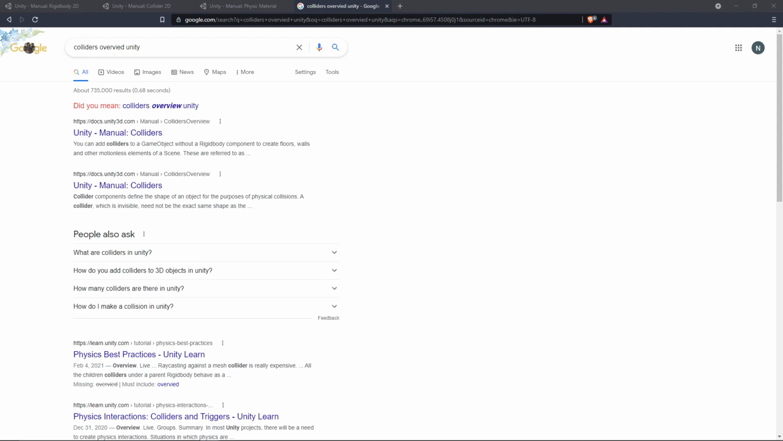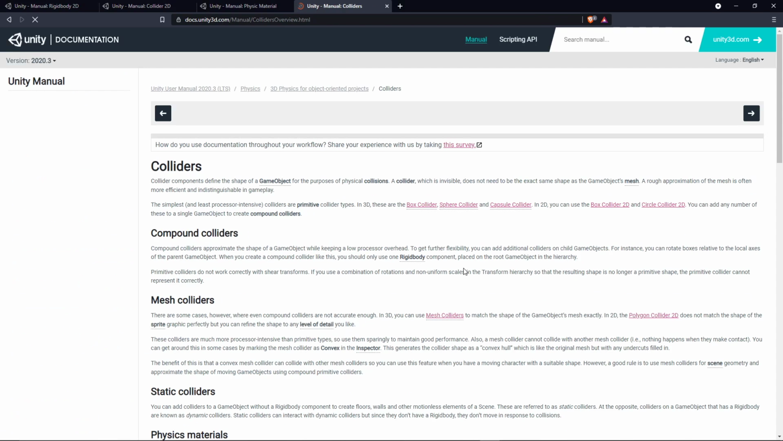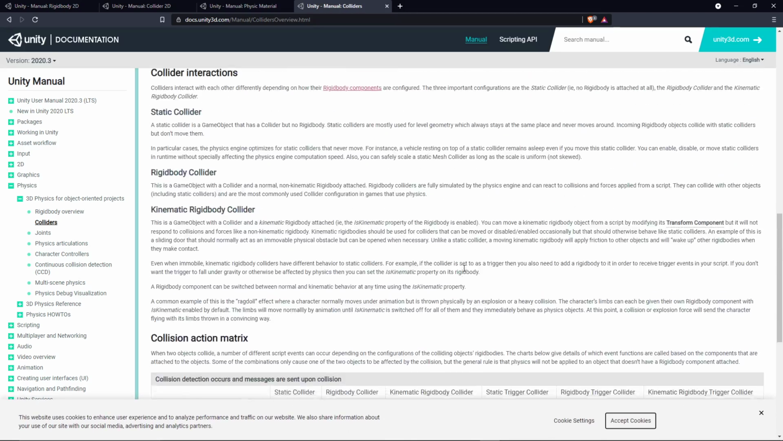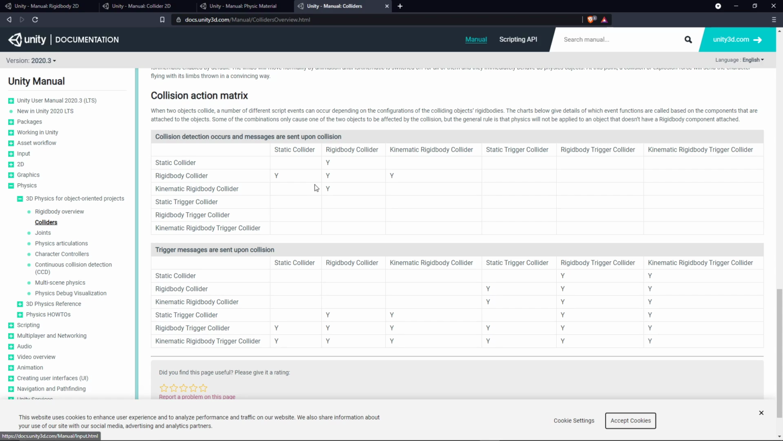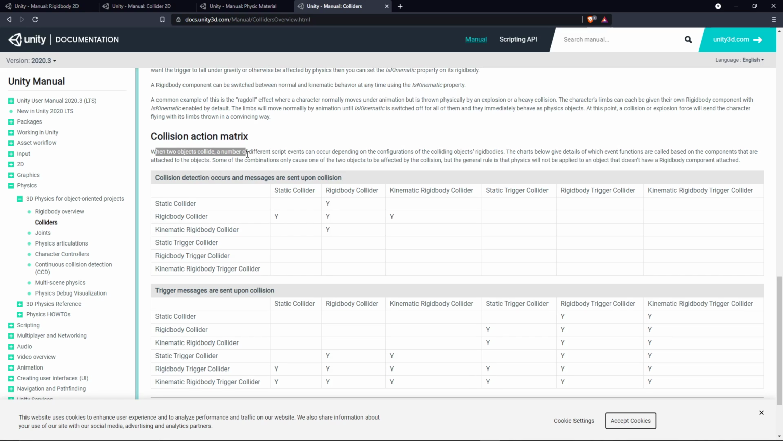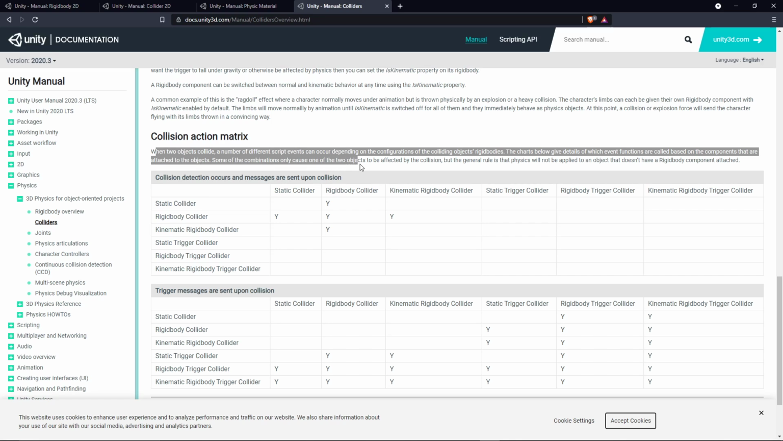This is the site that they're showing. This is colliders over here. Collision is over here. So when two objects collide, a number of different script events can occur depending on the configurations of the colliding objects' rigid bodies. The charts below give details of which event functions are called based on the components that are attached to the objects. Some of the combinations only cause one of the two objects to be affected by the collision.